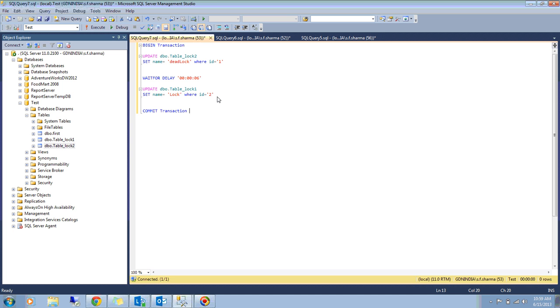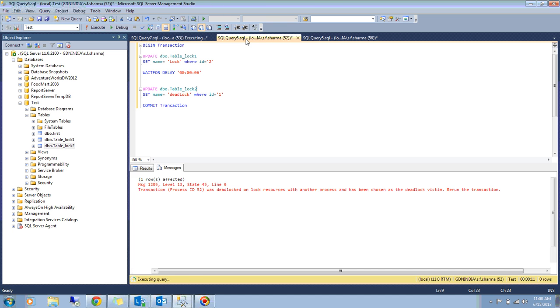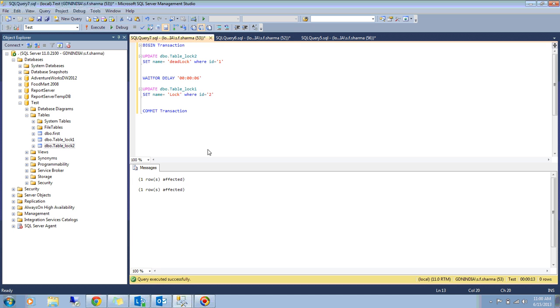First we'll execute this, then this. So we have executed both of them. Now in actual it should not take this much time if you are running one transaction, but they both are taking a bit of time. See, we have got a message here: transaction process ID was deadlocked on lock resource with another process and has been chosen as deadlock victim. Rerun the transaction. At the same time, here the transaction has been completed.